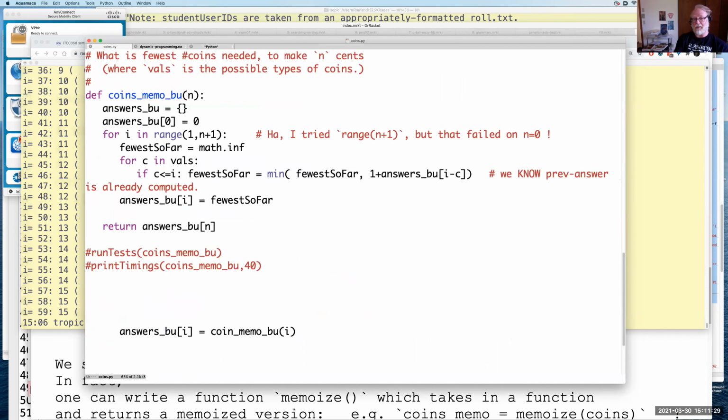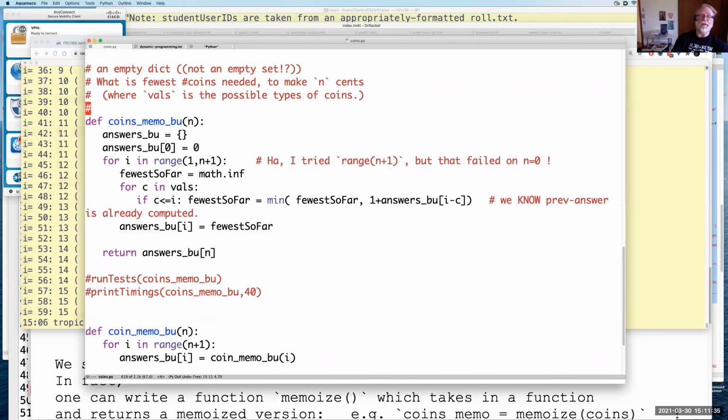Still based on the recursive algorithm, but here's the bottom up, BU for bottom up version. So coins memo BU. I'll go ahead and set my answers to be empty, initialize the base case. So this looks a little bit different than before. But then I go through and do this thing here. But instead of making a recursive call, all I do is look up in my table because I know that it's going to be filled in.